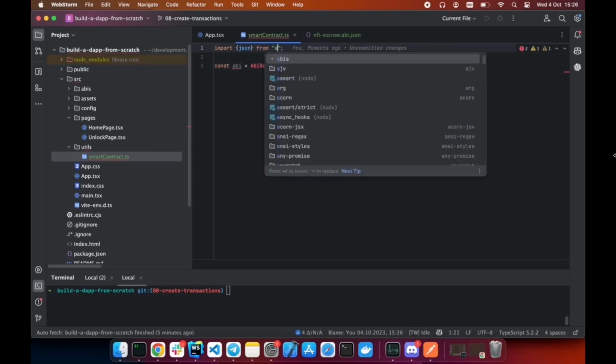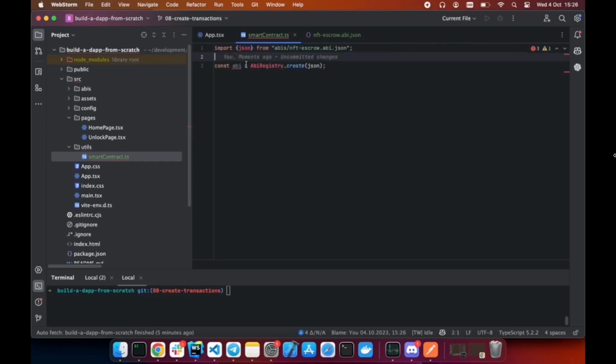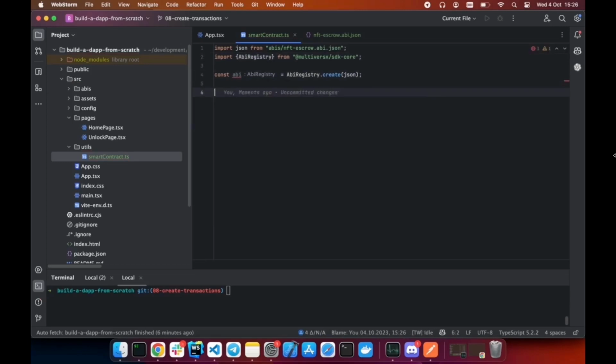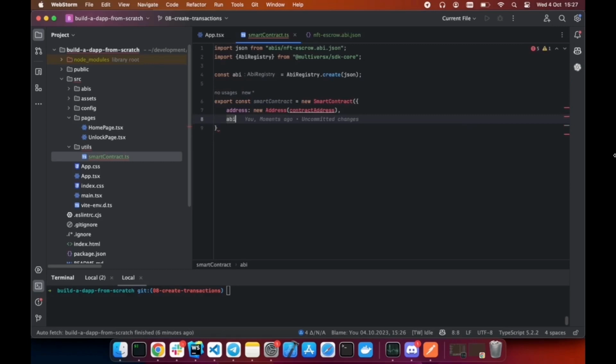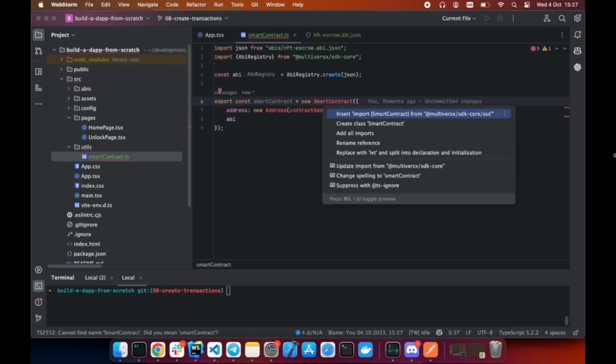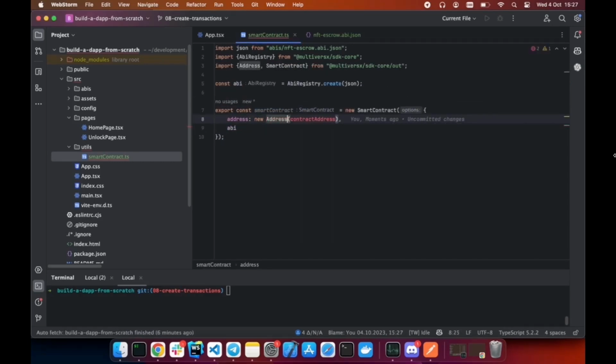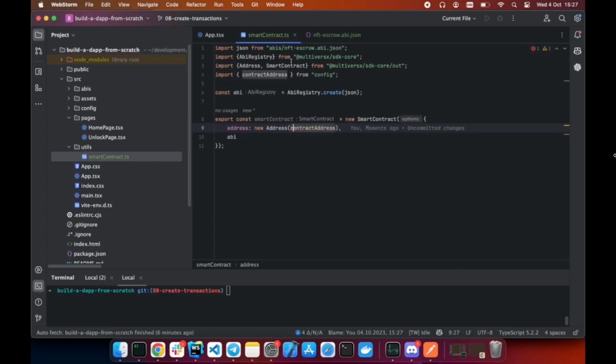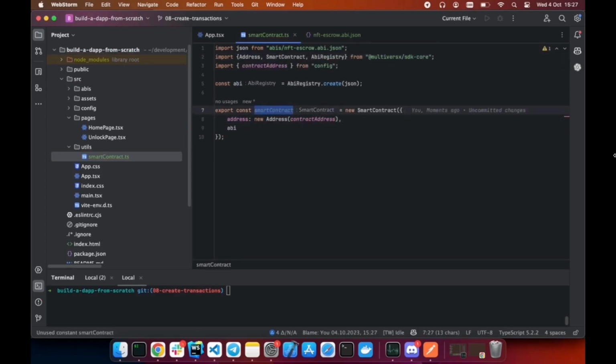Up next, what we are going to do is create a utils folder with a smart contract in it, and we are going to use some methods exposed by SDK core. First, an ABI that reads with the ABI registry from the JSON from our ABIs folder, and then the smart contract with the new smart contract class. Okay, we are done with this.